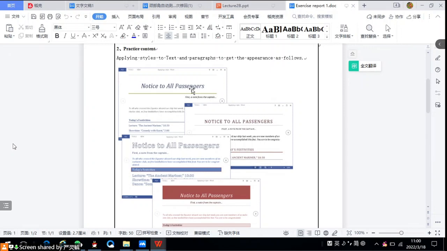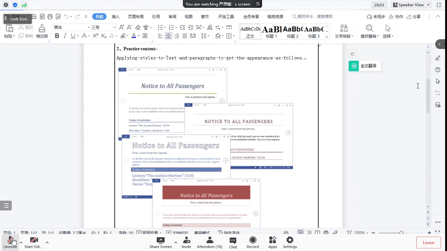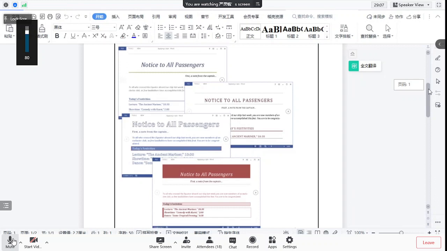select the styles and text and paragraphs to get the appearance as similar as possible. If it is exactly the same as the picture, you will have 100 marks for this Excel report. So it may take a lot of time for you to find the font, the size, the text effect and the line space. So apart from this class, you still have next class to finish the Excel report.